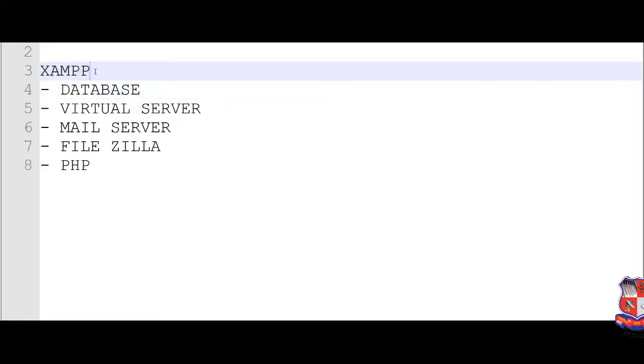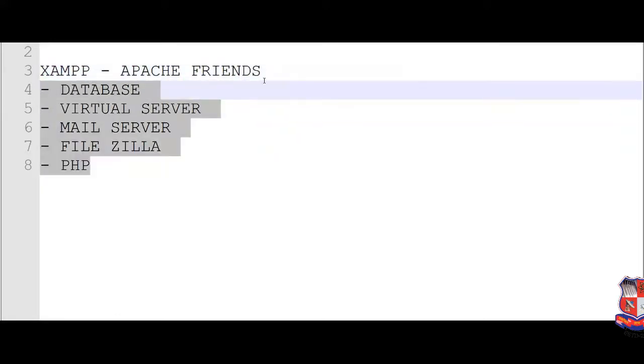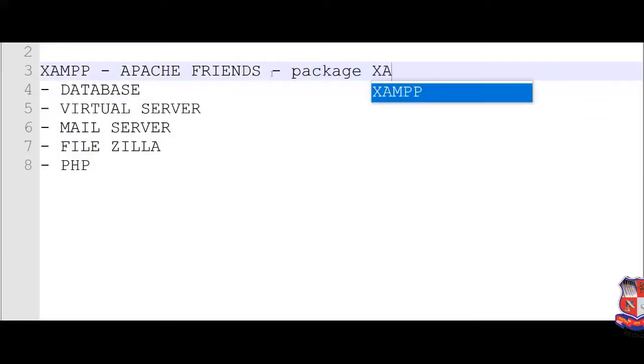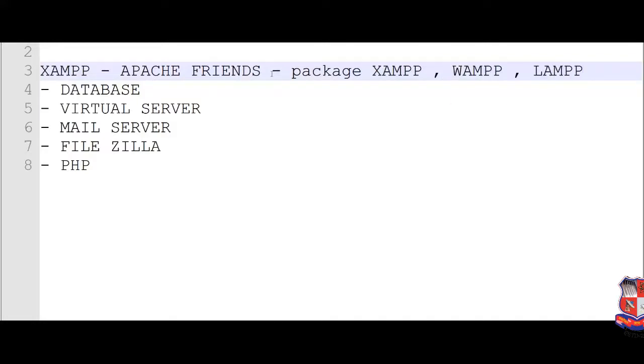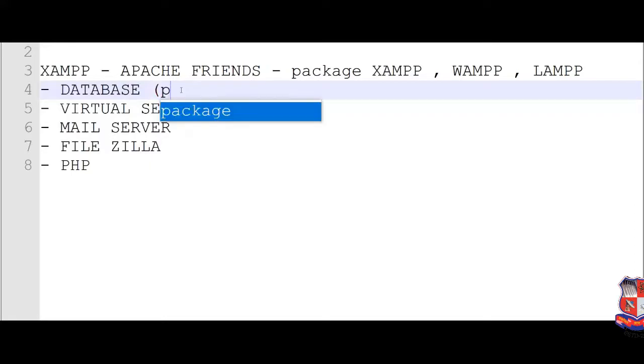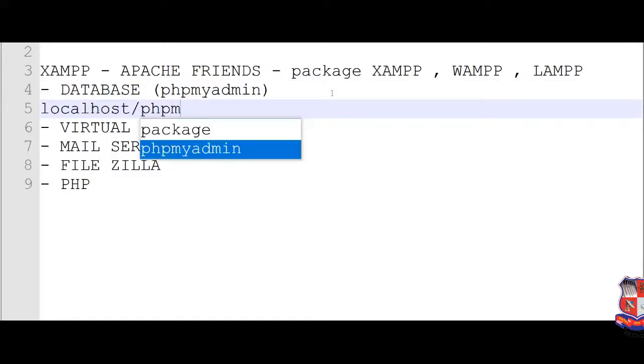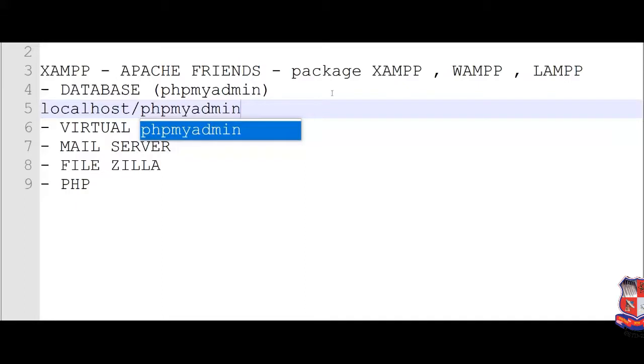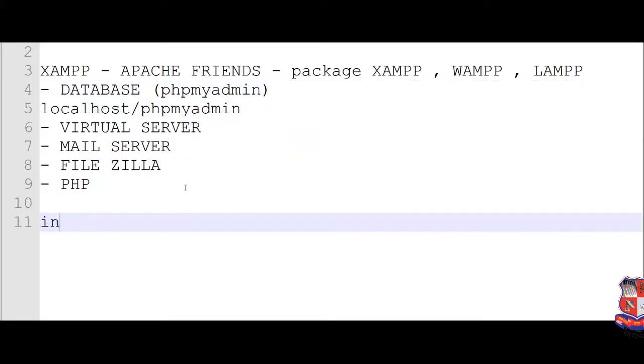So XAMPP is also called Apache Friends. These are the Apache Friends websites. They have created a package which is called XAMPP, which is cross-platform for Windows and Linux. When we install XAMPP, it will automatically install all the other required software based on their versions. For the database we use phpMyAdmin. To access the database, we use localhost/phpmyadmin. Now, to test whether XAMPP is installed correctly or not.